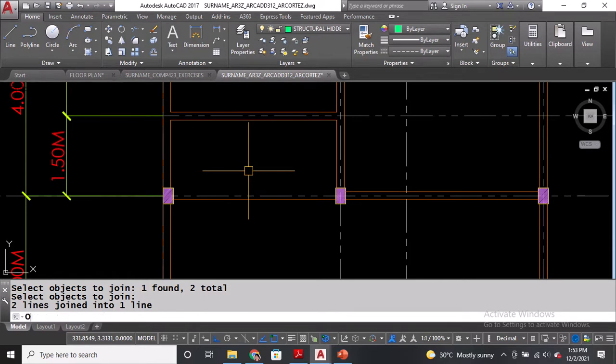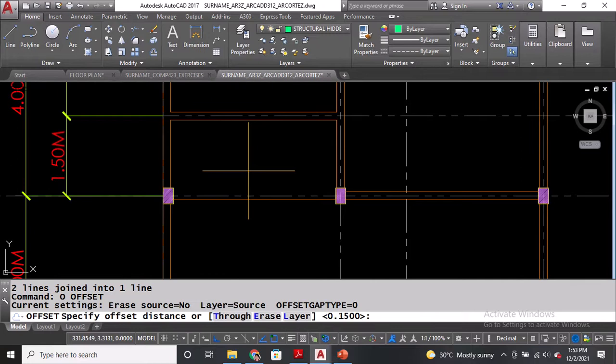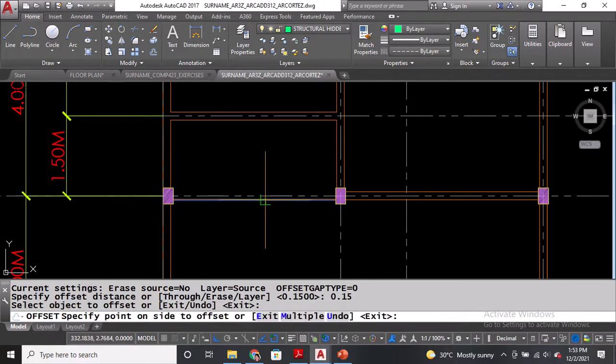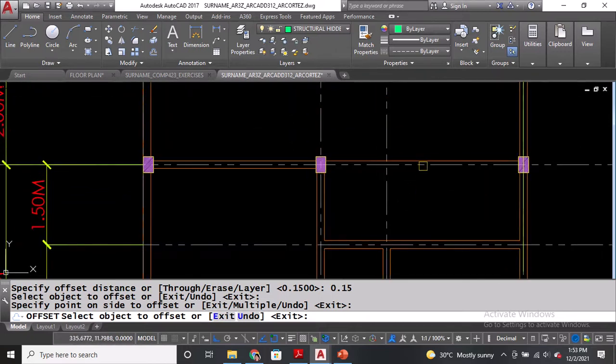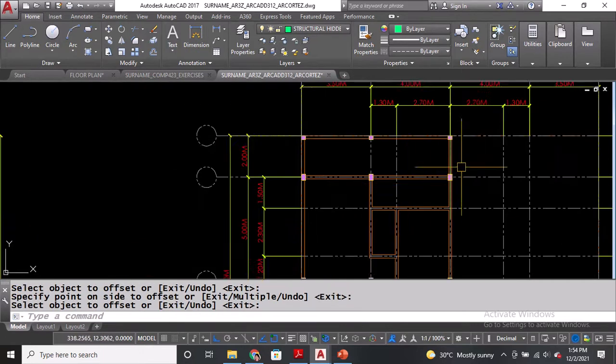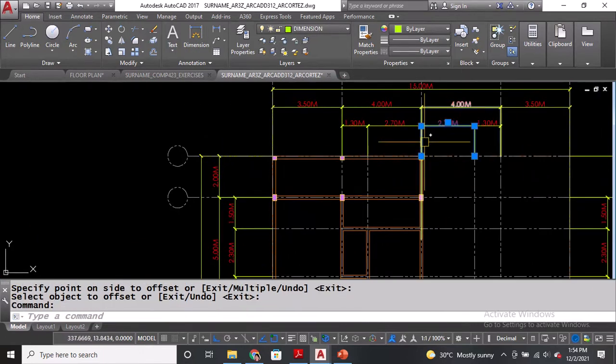Okay, but anyway, I'll be commanding for offset at 0.15. Select this. Click pataas. And this one also, yung sa may laundry ko. So, select this and click pababa. Enter. Okay. So, tanggalin ko lang to.